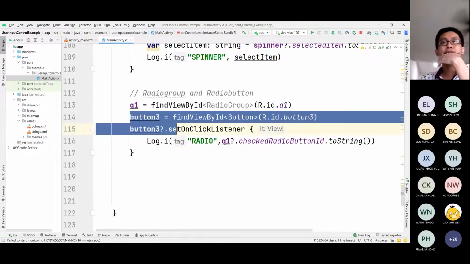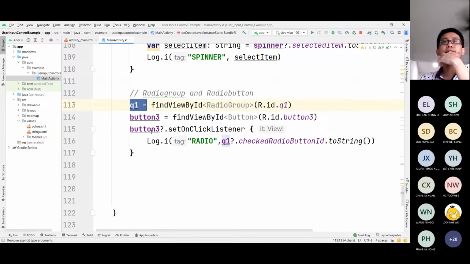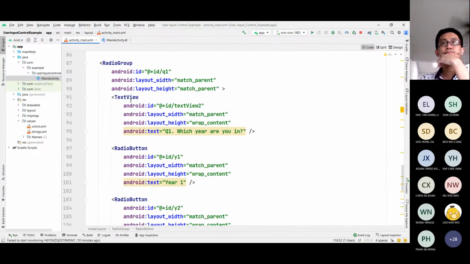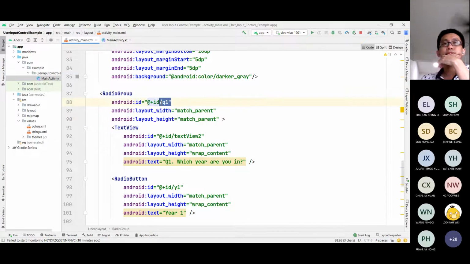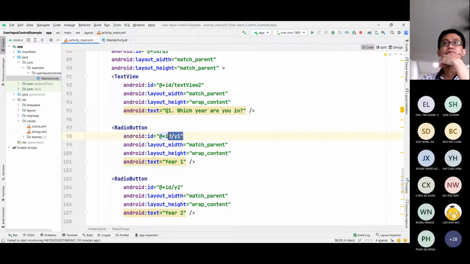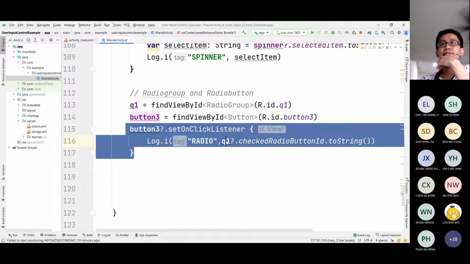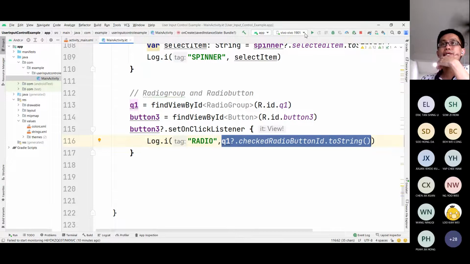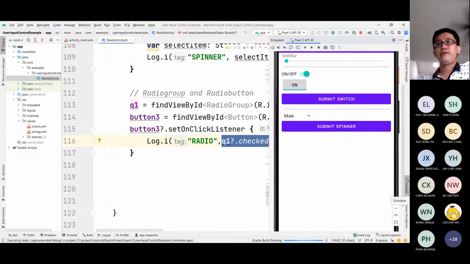When button click, then we want to know radio group. Under this radio group Q1, which button is being selected? Then we want to know the ID. The ID will be the answer, the answer the user select. So let's check whether it's correct or not. Okay, let's run.